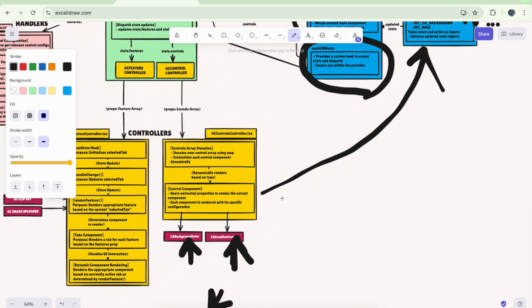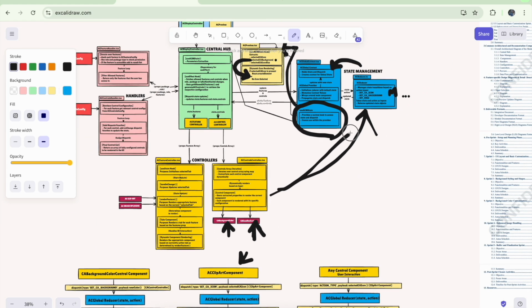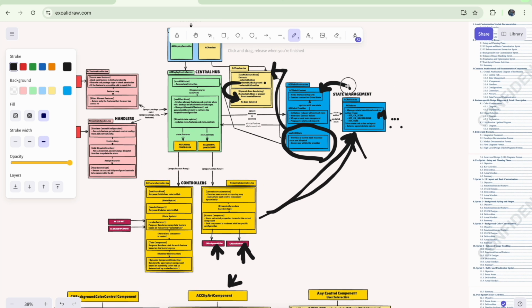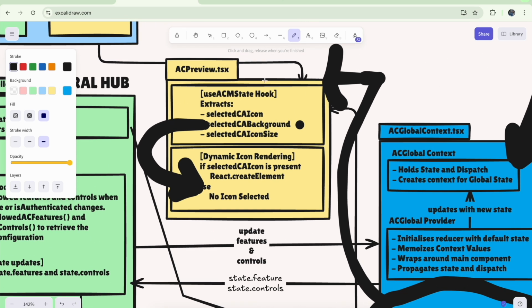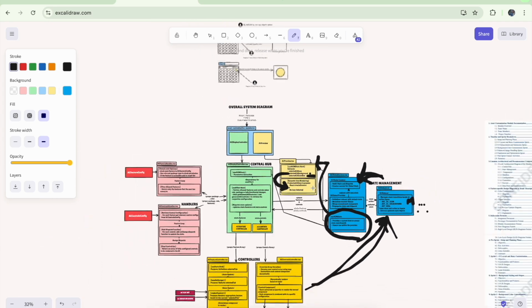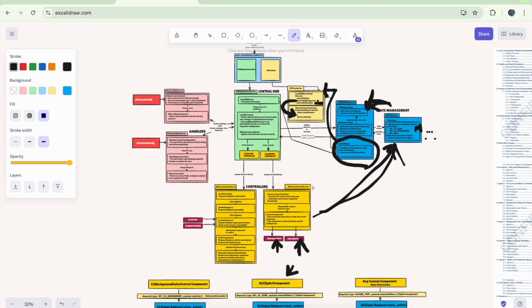Okay, so it dispatches an action to this, and this modifies and updates the context, and using this useACMState hook, it increases the size of the icon. Okay, this is the flow of this whole overall system diagram.